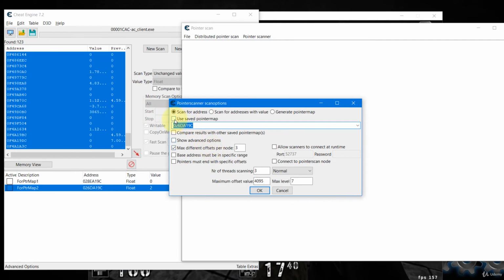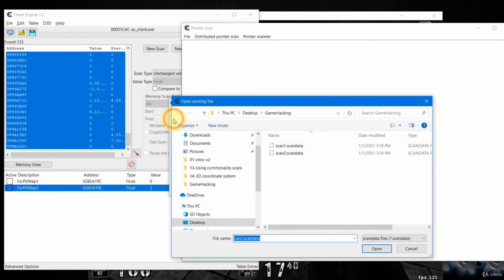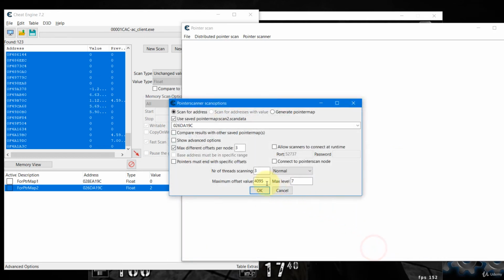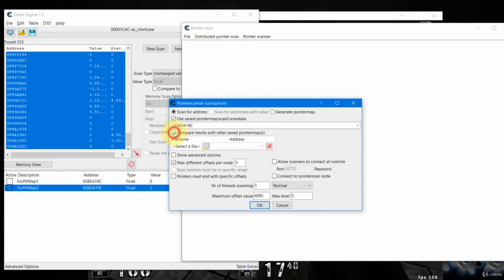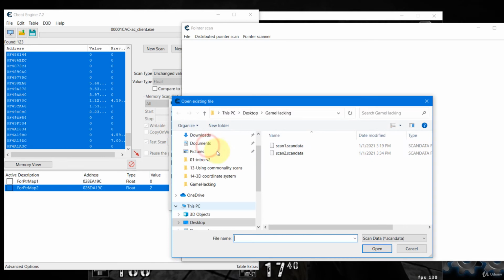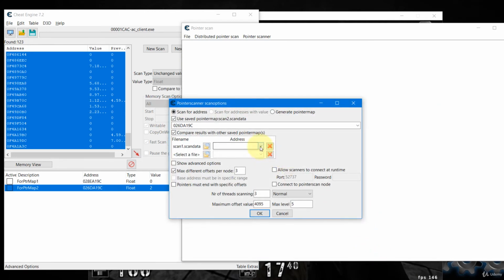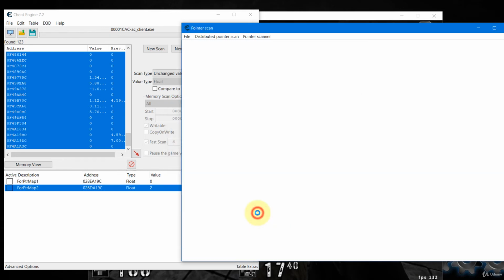And then here, you check on the first one, use save pointer map, and choose the current one, which is scan 2. And then here, maximum level, maybe 5 should be enough. And over here, compare results with other pointer map. And here we open the file and we select the earlier scan, which is scan 1, and then choose from the address there, this one, and then click OK.